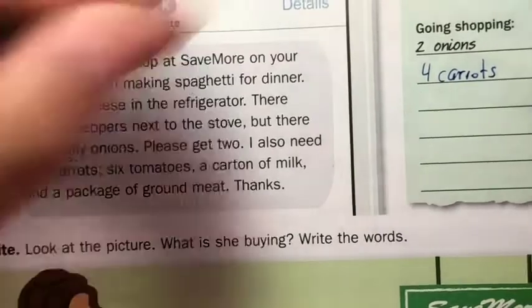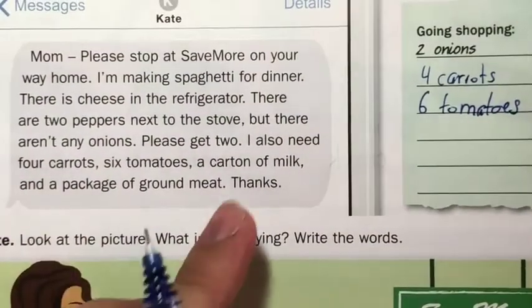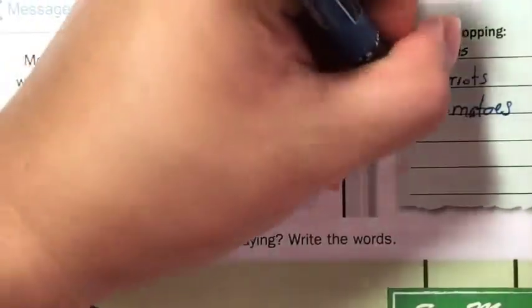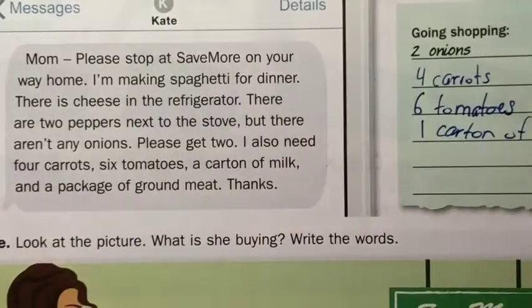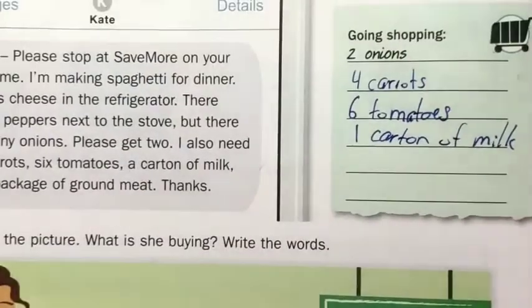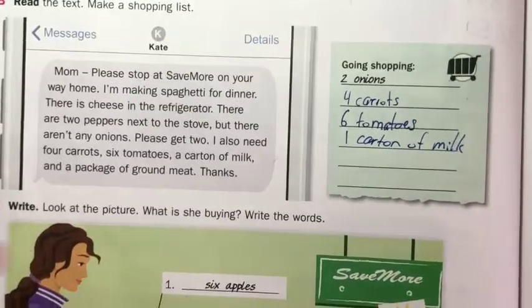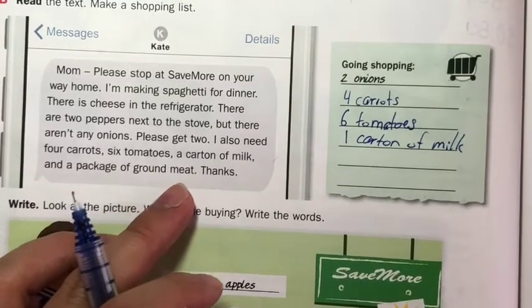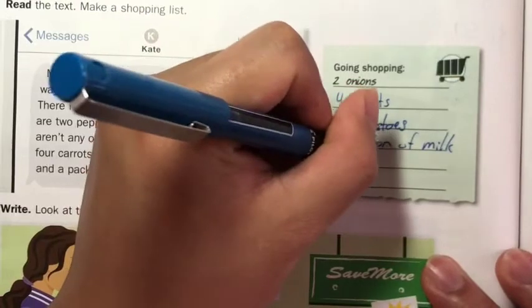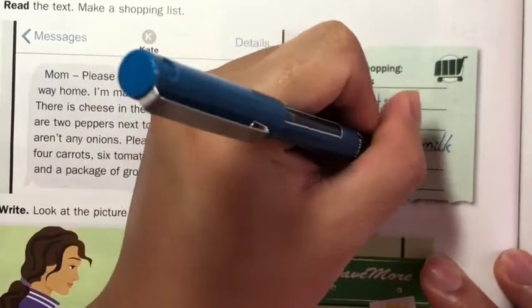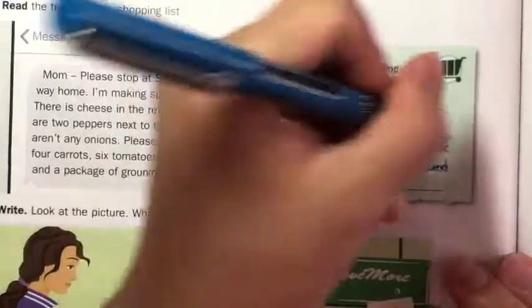6 tomatoes. A carton of milk. So 1 carton of milk. And a package of ground meat. 1 package of ground meat.